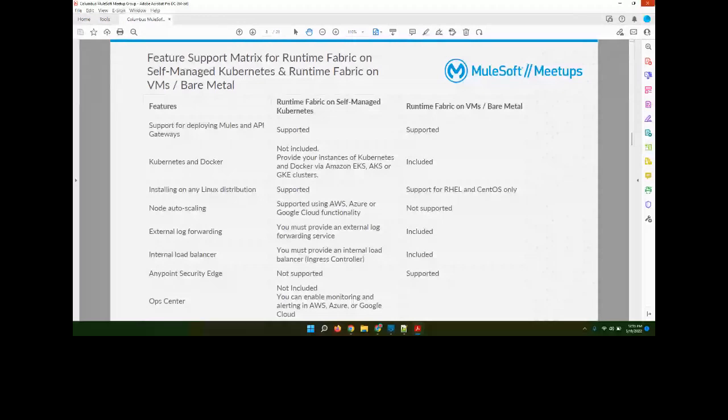And one more major thing is node auto scaling, which is supported. One thing you should know is that the whole MuleSoft RTF is riding on a cluster which is already provisioned by these public clouds. The public cloud Kubernetes cluster offering comes with certain things. What does it mean? You get node auto scaling. It's a feature of the Kubernetes cluster from these public clouds. It's not a feature of MuleSoft.